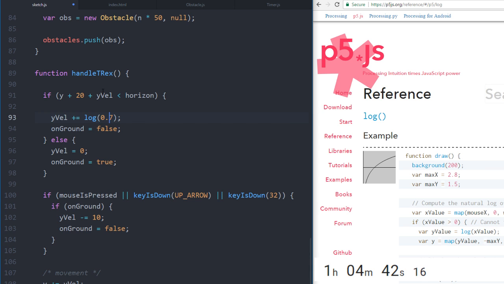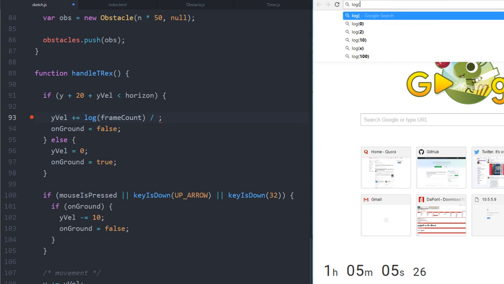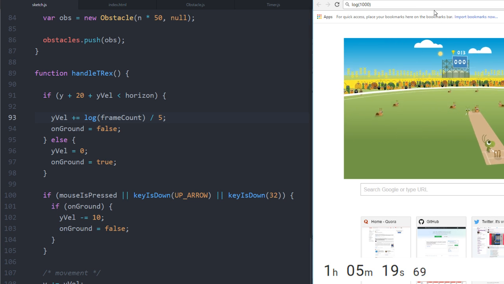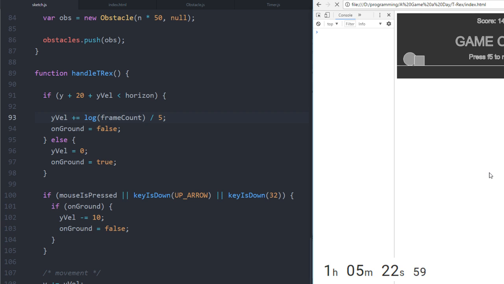Should we do something like log of frame count? But then it'd be crazy. So if we do divided by something like, I don't know, what would frame count be? As the frames increase, we get up to something like, what would log of 1000 be? Is 3. Well, obviously. I should have thought through that more. Log 1000. If we did divided by 5 or something? I don't know exactly. Oh, didn't mean to play cricket. Let's try this.